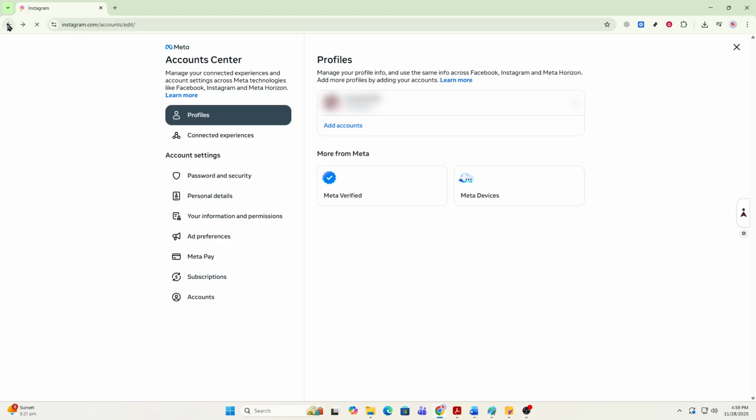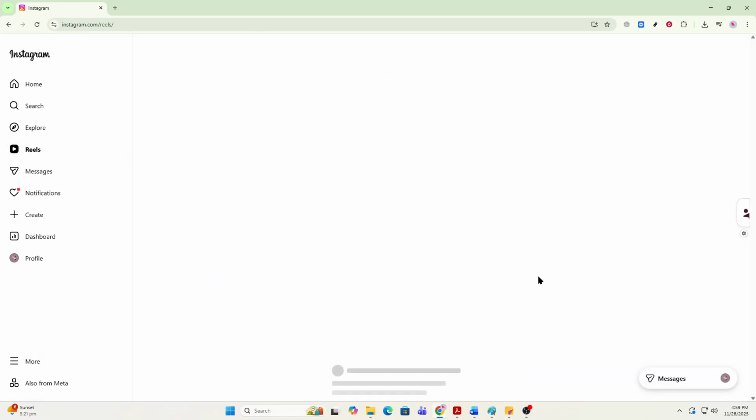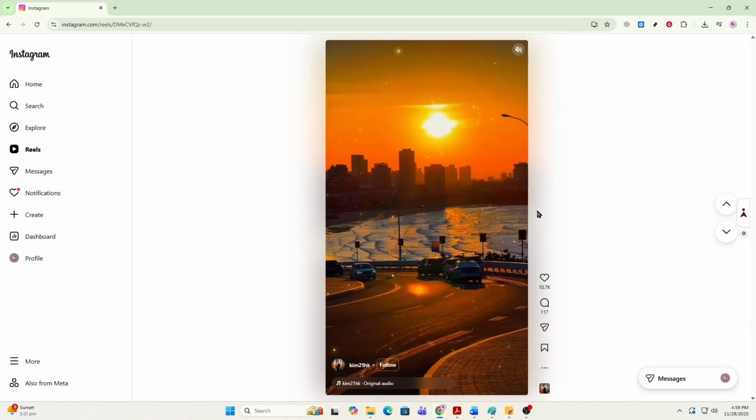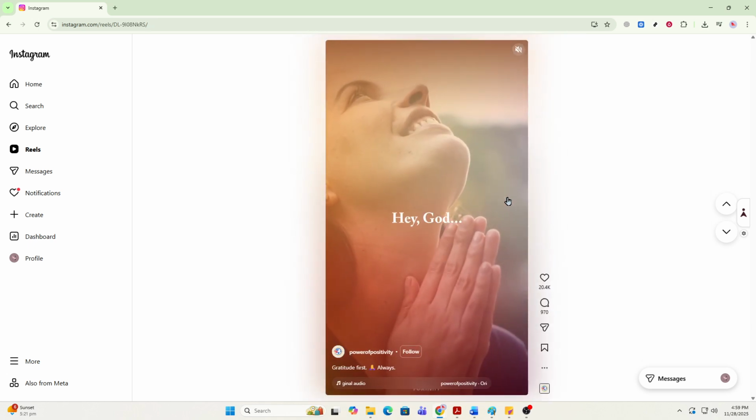If you change your mind later, simply open the app and log in with the same username and password to reactivate everything. Keep in mind that app labels and screens can shift with updates, but the path through Account Center and these options remains largely the same. That's all you need to temporarily step away without losing anything.